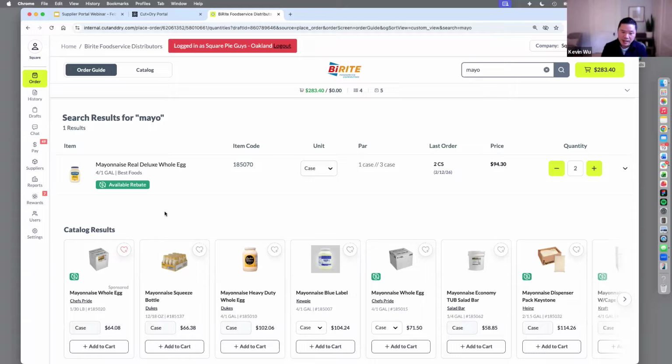So it's all speaking to what Hans was saying: all of these buyers are used to personal shopping experiences where they're buying from Amazon. And so we're bringing those types of modern experiences to food service too.